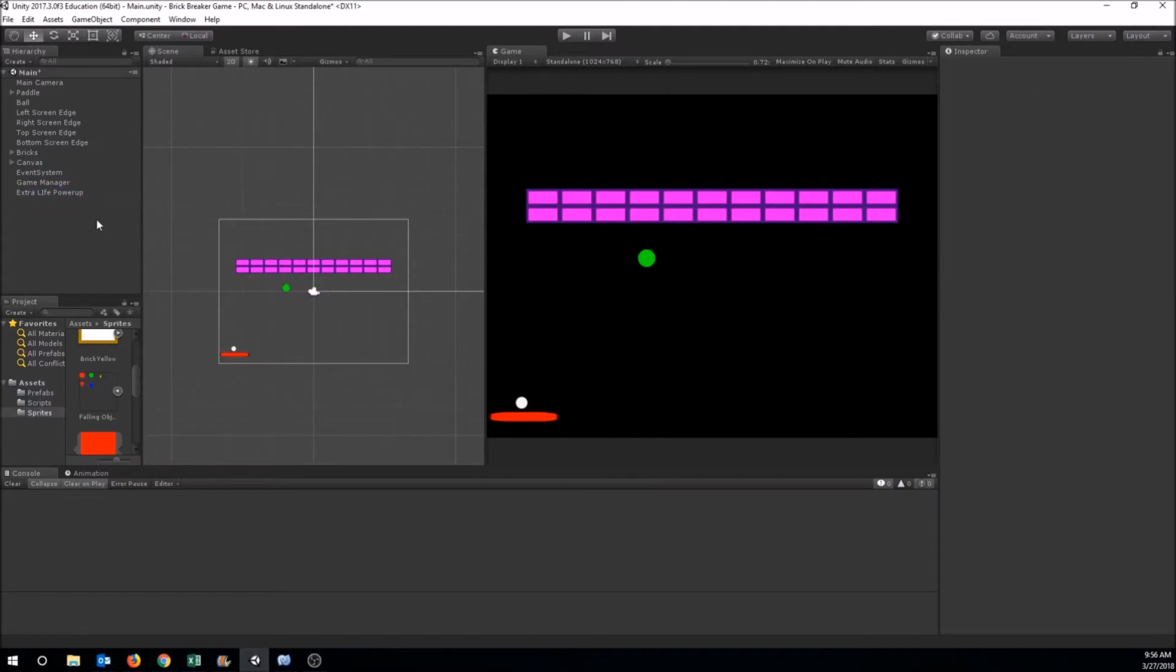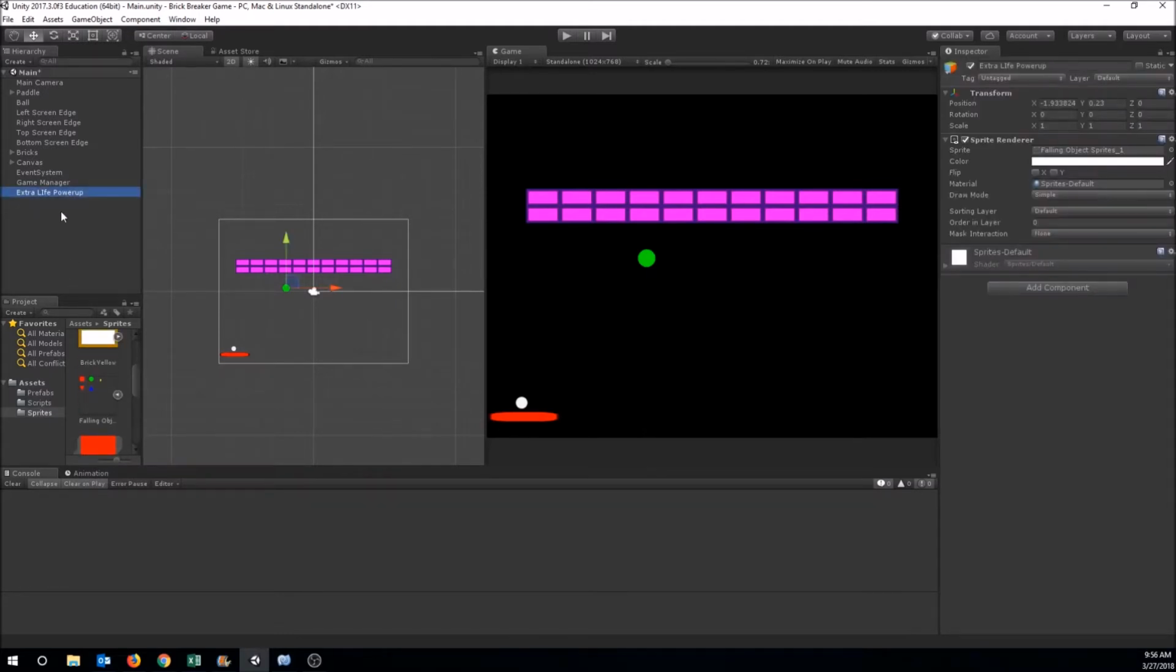And then I need to make this into a prefab because I want to spawn some of these in. Alright, before we do that though, let's add a few more things. This power up is going to need a script, so that it knows that when it's created it needs to move down the screen. It's also going to need a collider so that it can collide with the paddle down here. So let's add a few components to this guy.